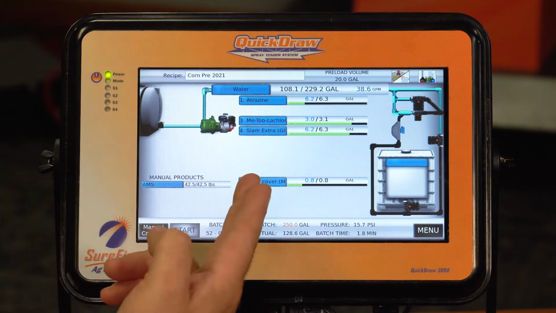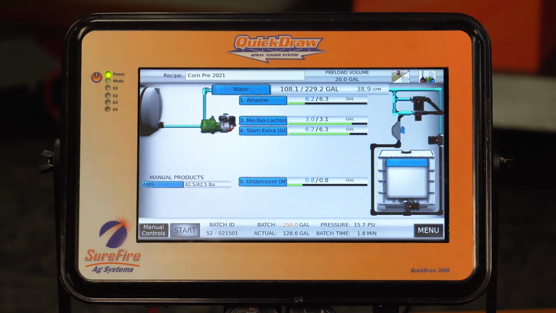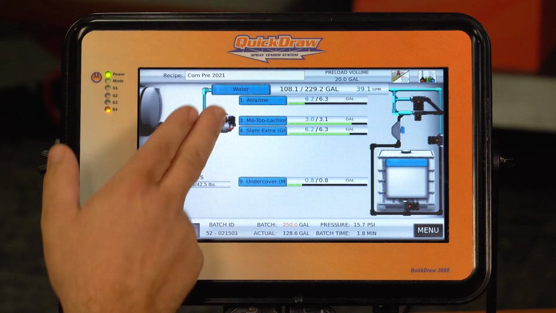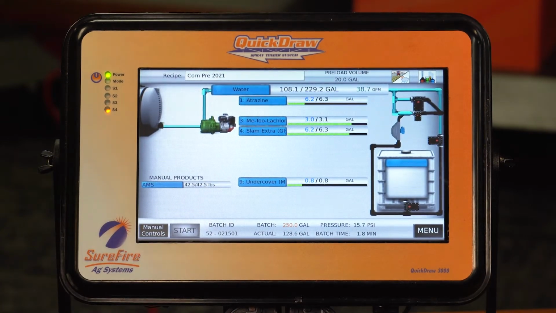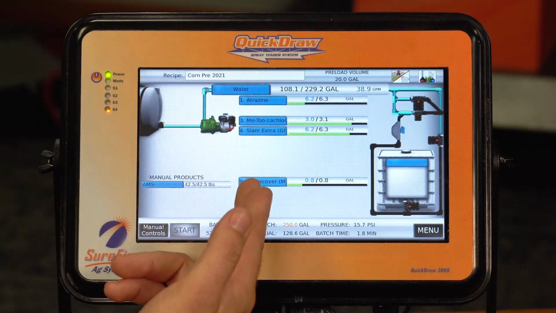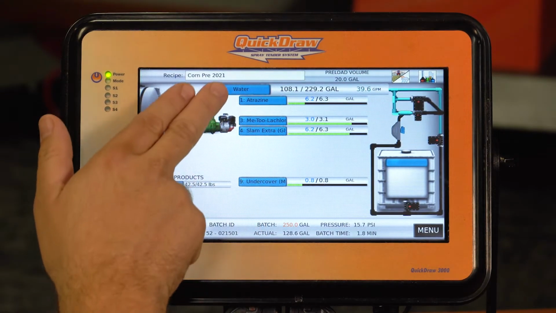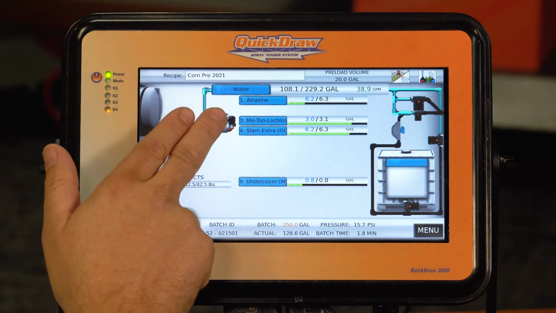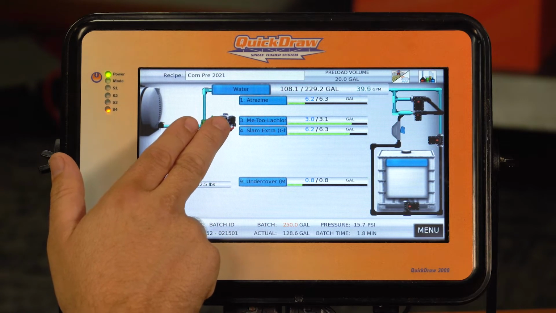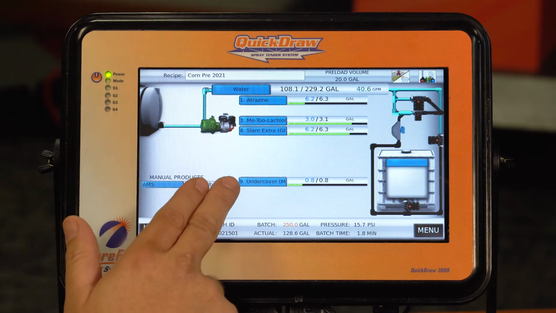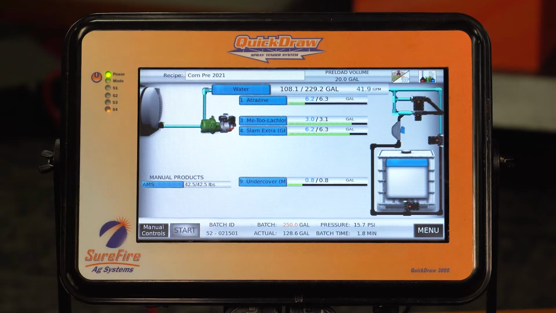In the run screen, we now see a list, so to speak, of each product that is going to be in the batch. And if a product isn't used, it doesn't appear on the run screen. So we see in this example, we have atrazine connected to valve number 1, metolachlor 2 connected to 3, Slam Extra generic glyphosate connected to valve 4, and then Undercover generic mesotrione connected to valve number 9.